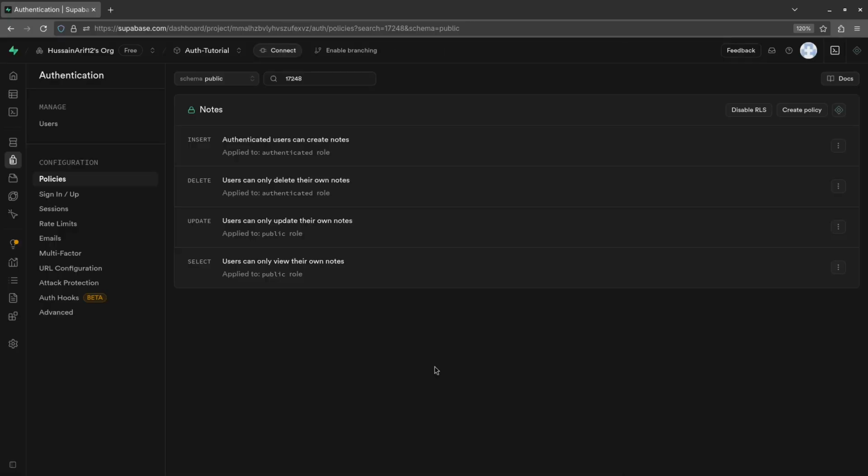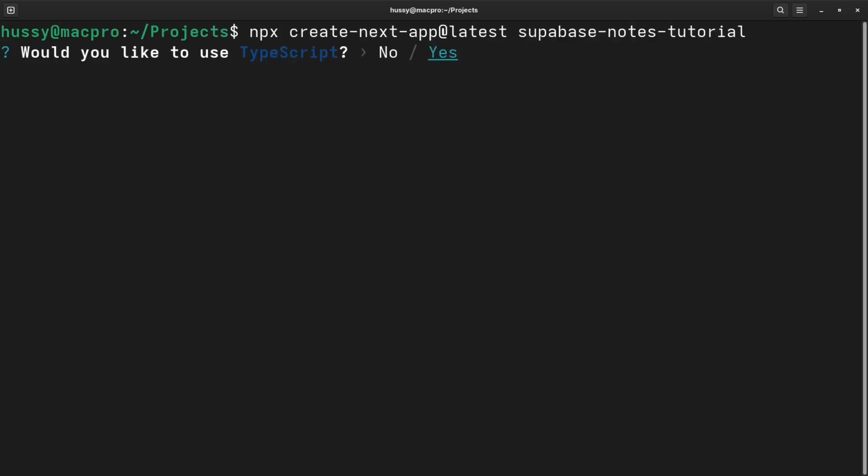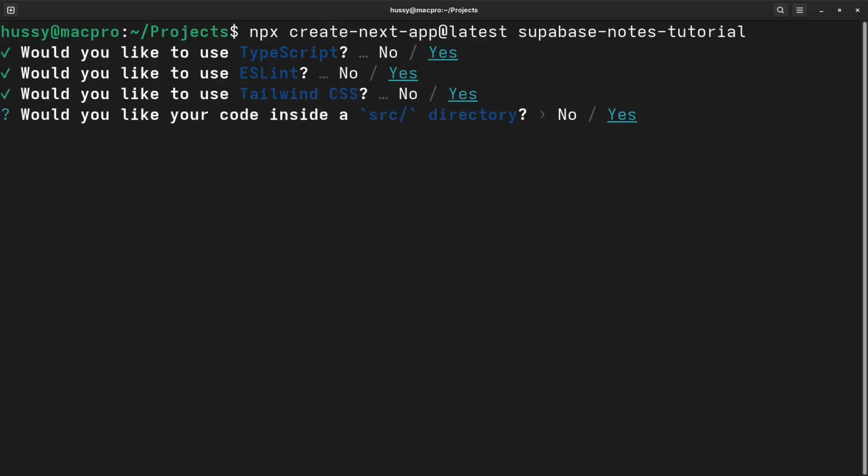Let's now create our Next.js project. So in your terminal, since we need to build a Next project, so npx create-next-app and then the name of our project, in this case supabase-notes-tutorial. We need TypeScript. Let's use ESLint, Tailwind yes.